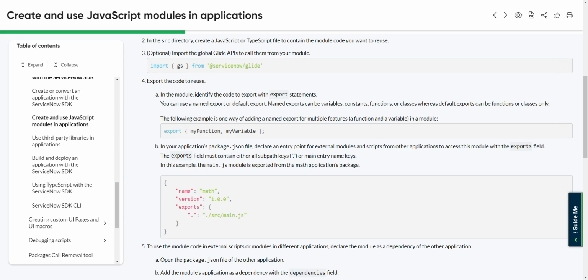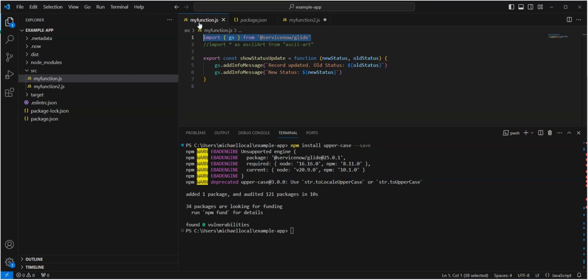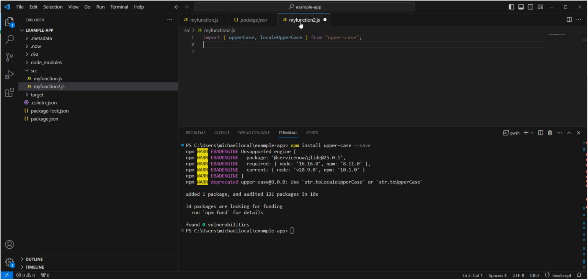Right, so in the module, identify the code to export with export statements. Okay, so what I do here to keep it simple is I just copy something that's already existing. So I see this is the out of the box function. So I just take this import block here, go over to my function here, I will paste this. And let's just modify it a bit.